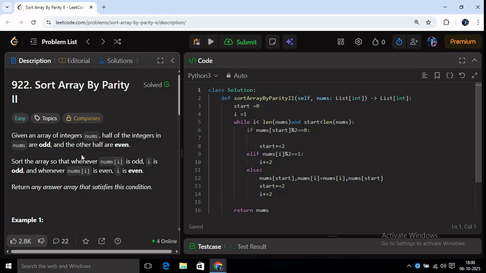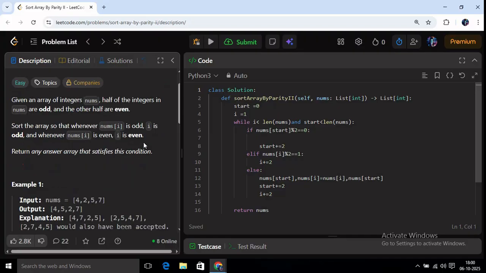Here we are given an integer array called nums, and half of the integers in nums are odd and the other half are even. We have to sort the array so that whenever nums[i] is odd, i is odd, and whenever nums[i] is even, i is even. That means we have to put odd and even values at odd and even indices, and return the list which satisfies this condition.